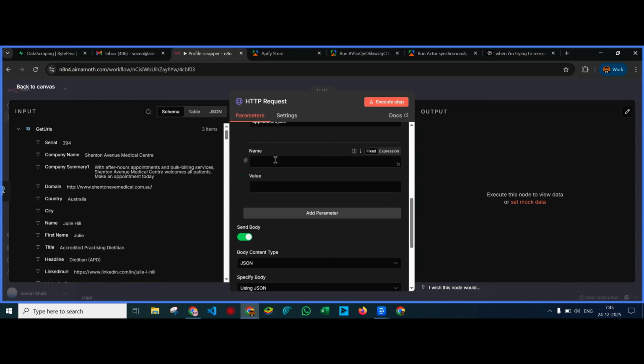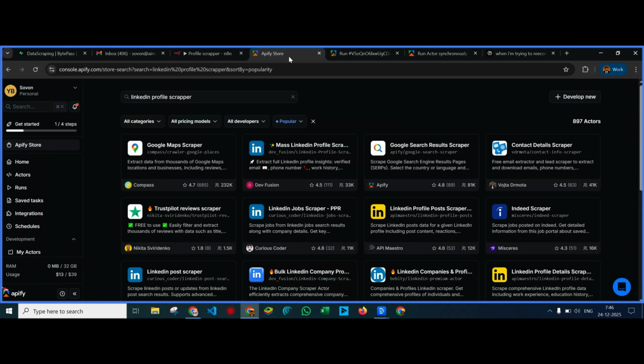And we have to add this, this is our API key. We have to put authorization as the name, and the value, you have to write bearer and then your API key. Okay, I'm gonna hide the API key. You have to write bearer, space, and then we will go and get our API key.